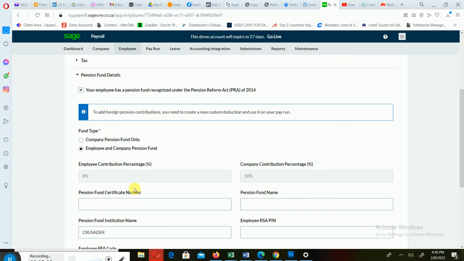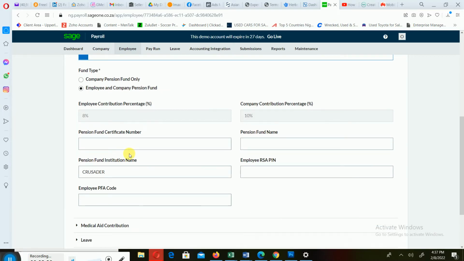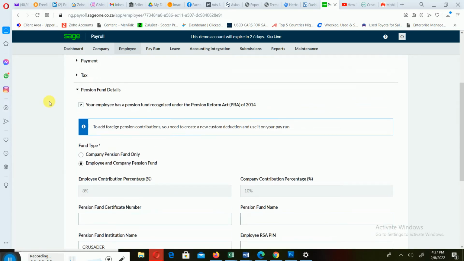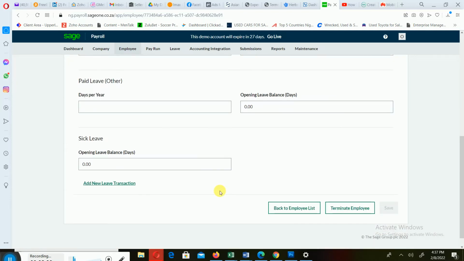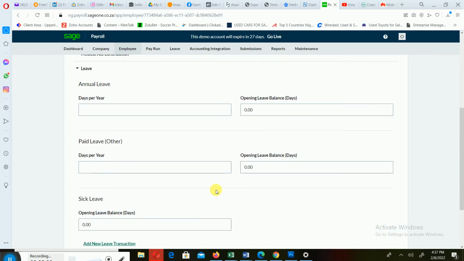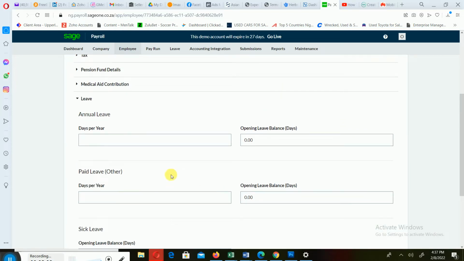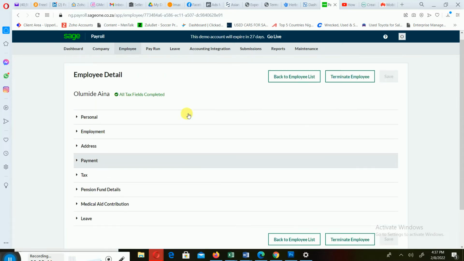At this point you can see that it will ask you the fund type for your pension. Is it employee and employer pension fund contribution? By law, employees are supposed to pay 8%, while the company is supposed to pay 10%, and that is what is also here. Then it also captured leave date, where you stipulate if you are entitled to leave, and how many days in a year you are supposed to have.